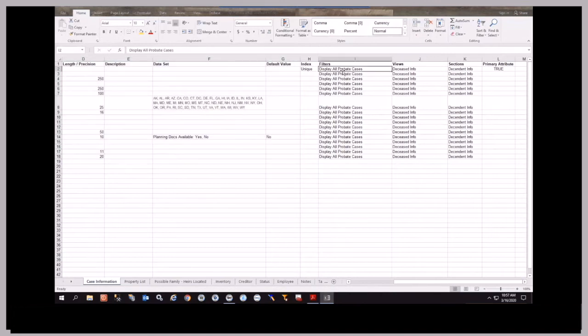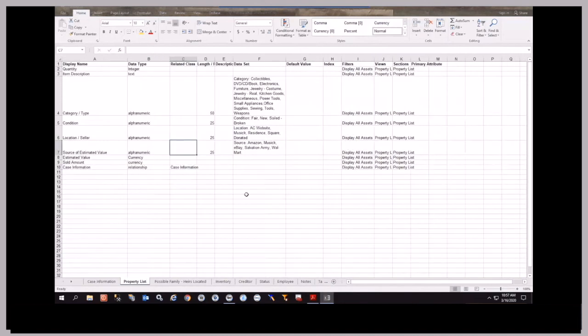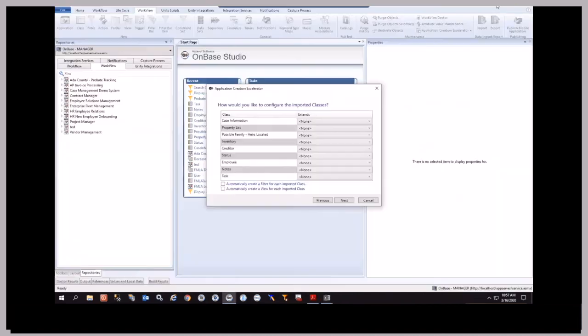And it will create you a filter that says all probate cases. It would actually say all case information. It will just highlight to whatever your class name is. Same thing with this. It would say all property list. So essentially, if you did nothing more than collect those first seven columns, you can click these two buttons and automatically create filters and views for your application. But again, I've already specified that, so we're just going to go next.